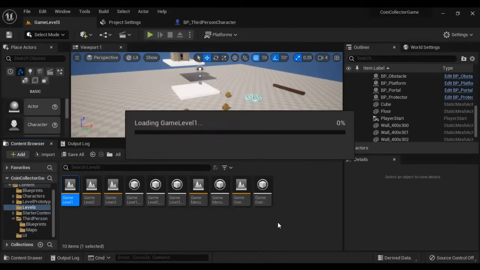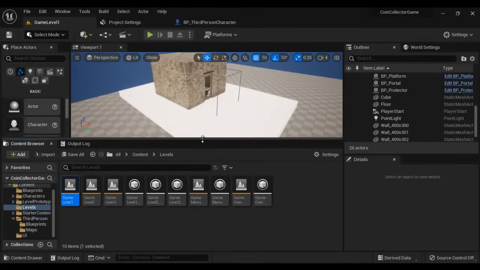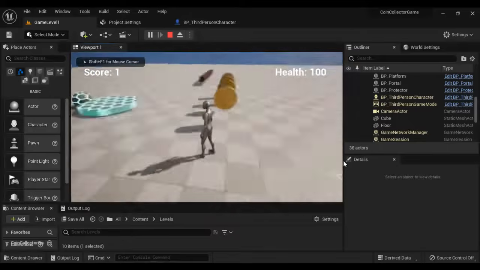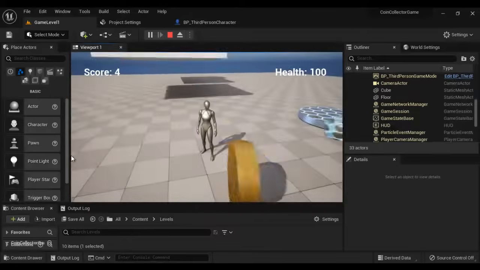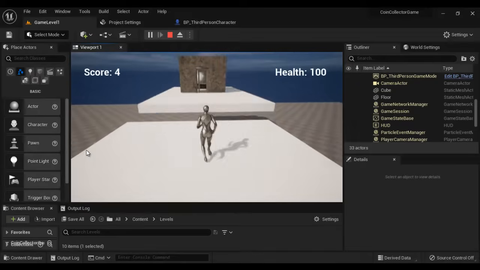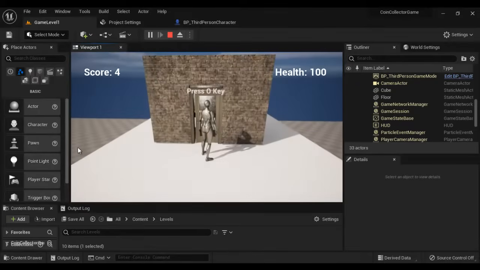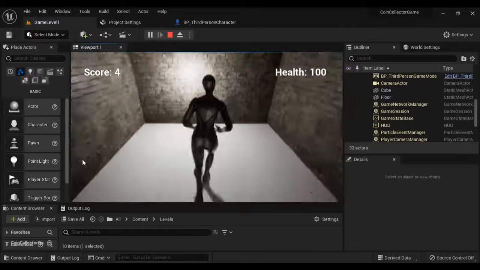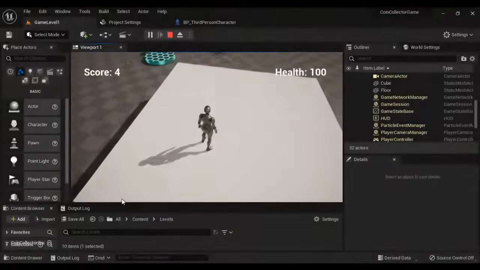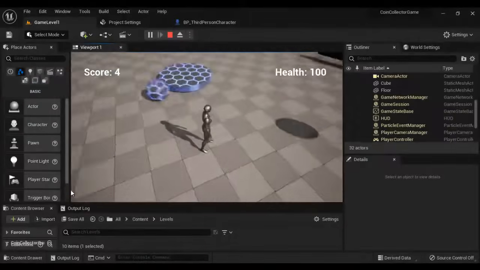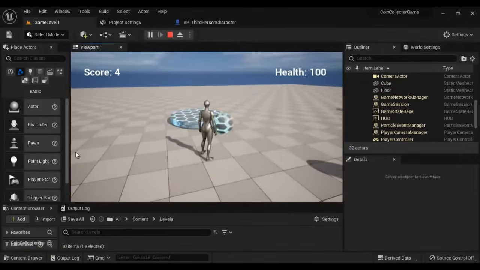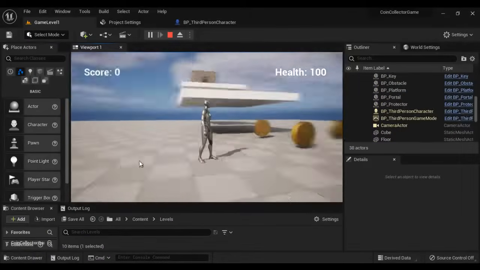If I go to game level 1 and play, let's play this level 1. Okay, let's collect 3 coins. 1, 2, 3, and then I got 4 coins. That's awesome. I'll jump on this platform and go over here, press the O key to open, and then I go get the key. Okay, I got the key. That's good. And then I should be very careful here because we have the protector to protect that portal. Okay, you can see that now we are in game level 2.